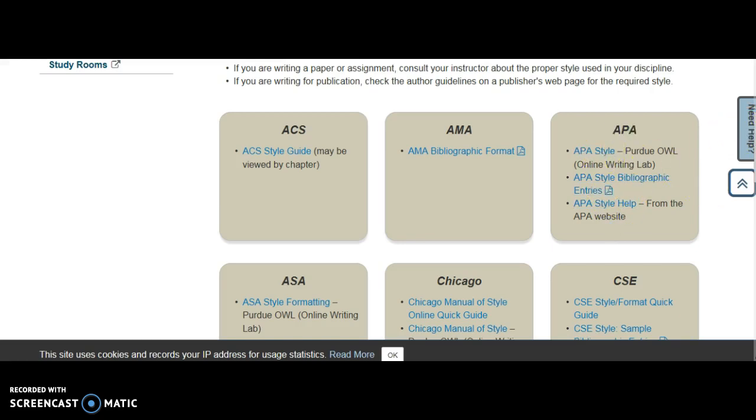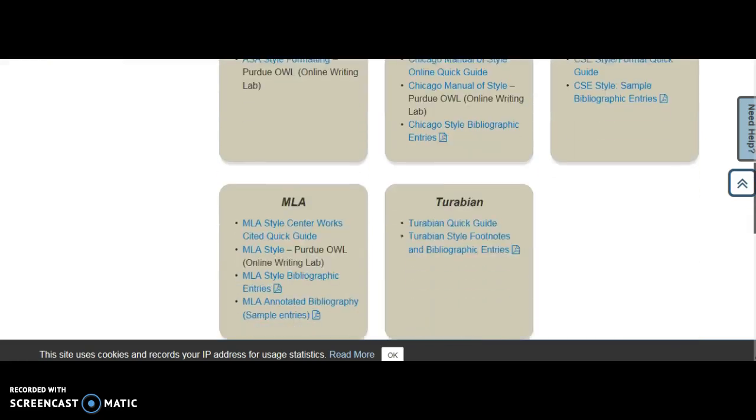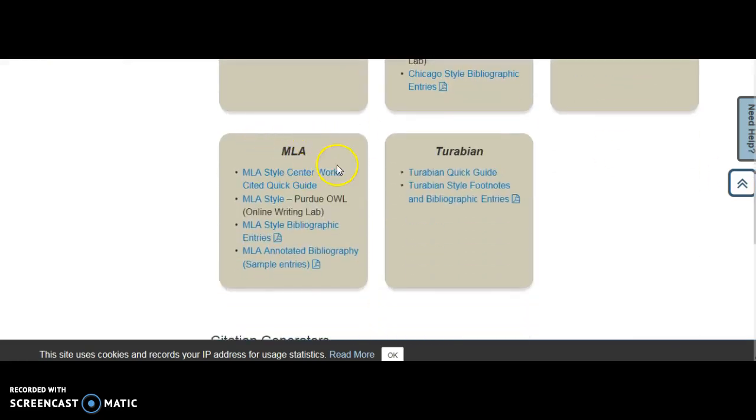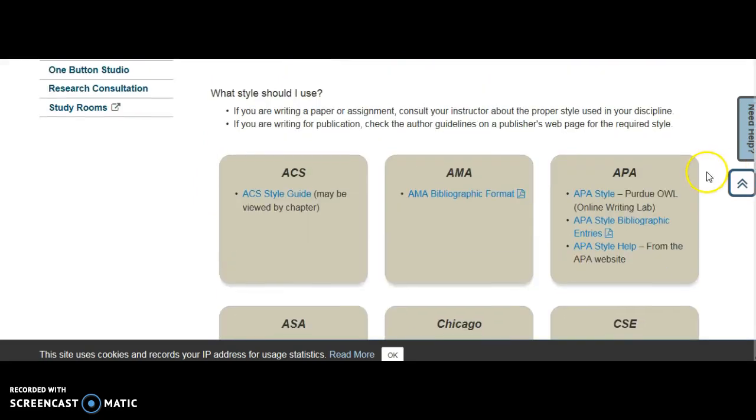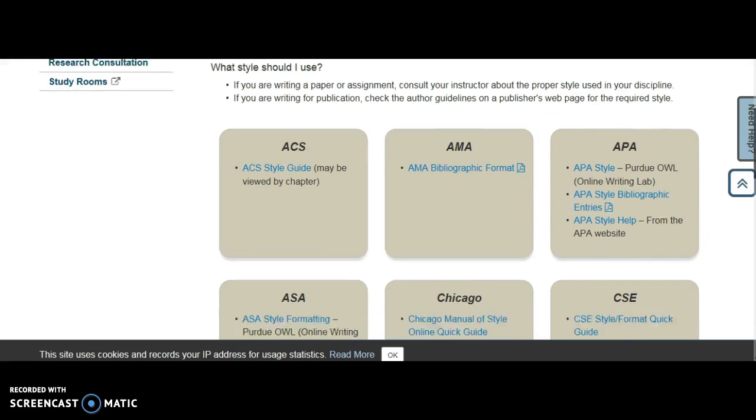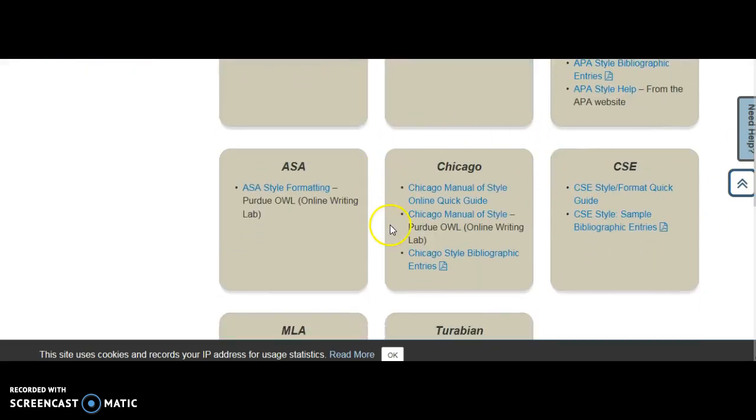If you've taken English classes in the past, you've probably been expected to use MLA style. Most of the time in humanities, they utilize this style within that discipline. In the social sciences, they tend to use APA. In history, you're oftentimes expected to use Chicago. So different disciplines use different types of styles. Lucky or unlucky for you, you are in communication studies.